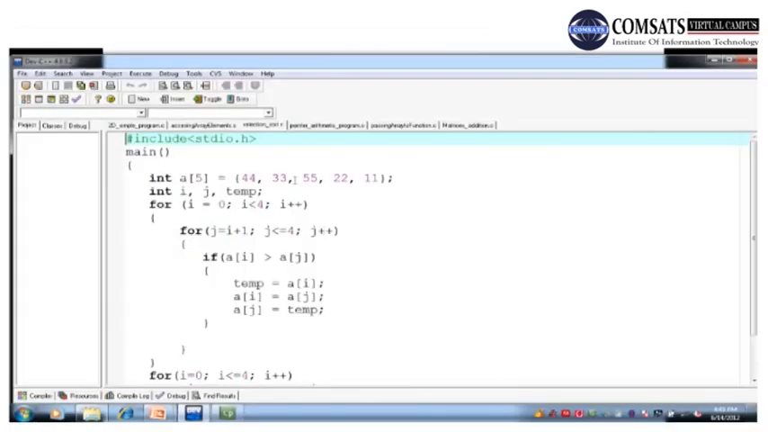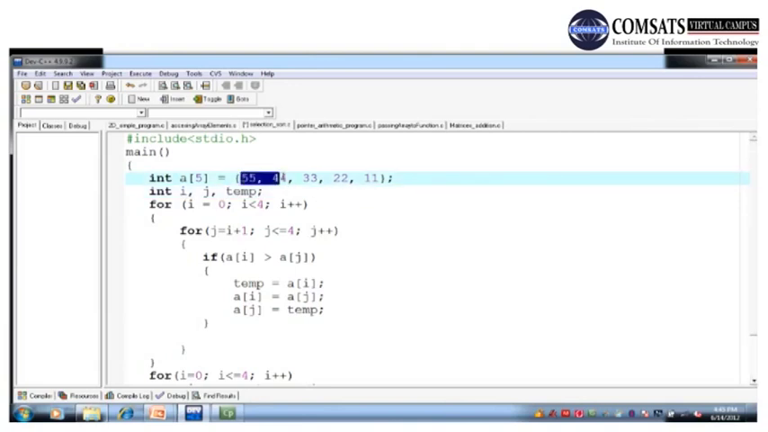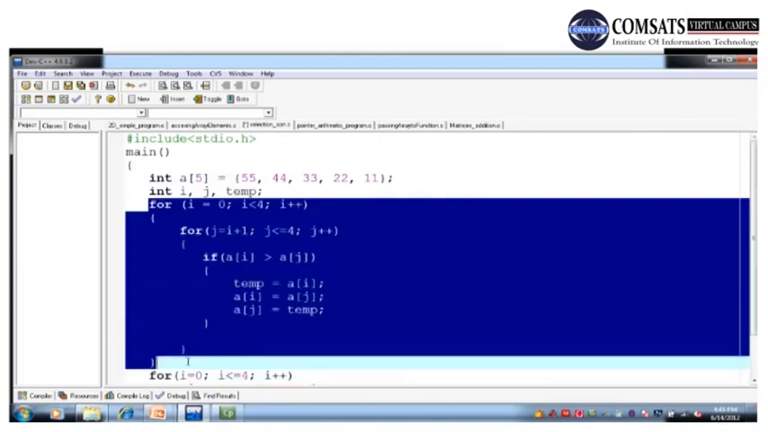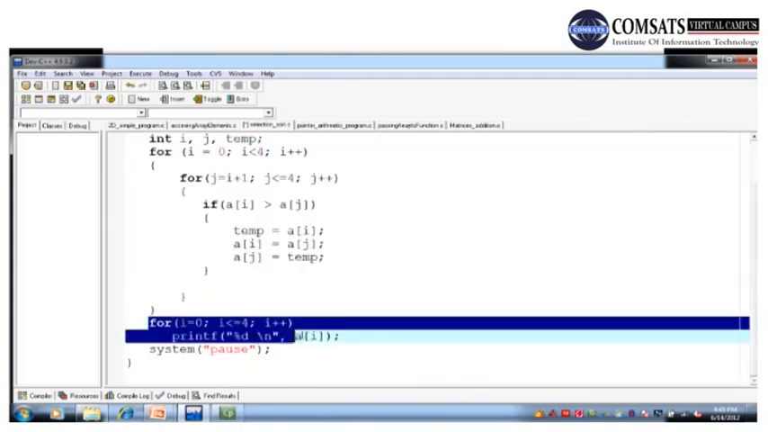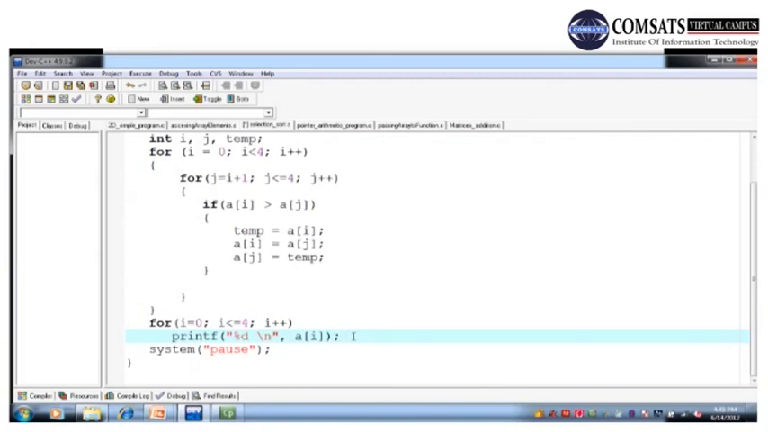Now this is the program. So let's make it a little more complicated. So our array looks like this. This arrangement is called descending order arrangement, where the larger value is at the first position and the smallest value is at the last position. Okay. So this is the sorting program, and this is where we are printing the array. So here we are printing the array, okay?